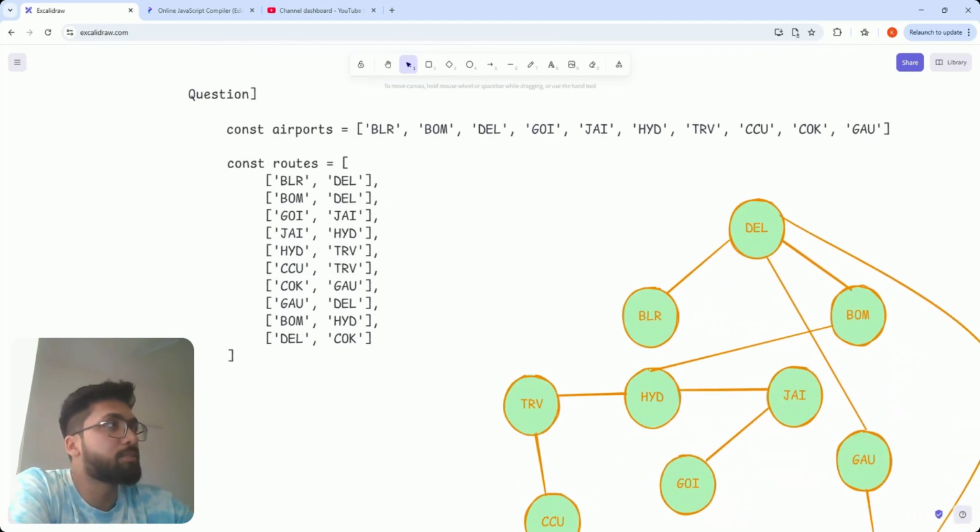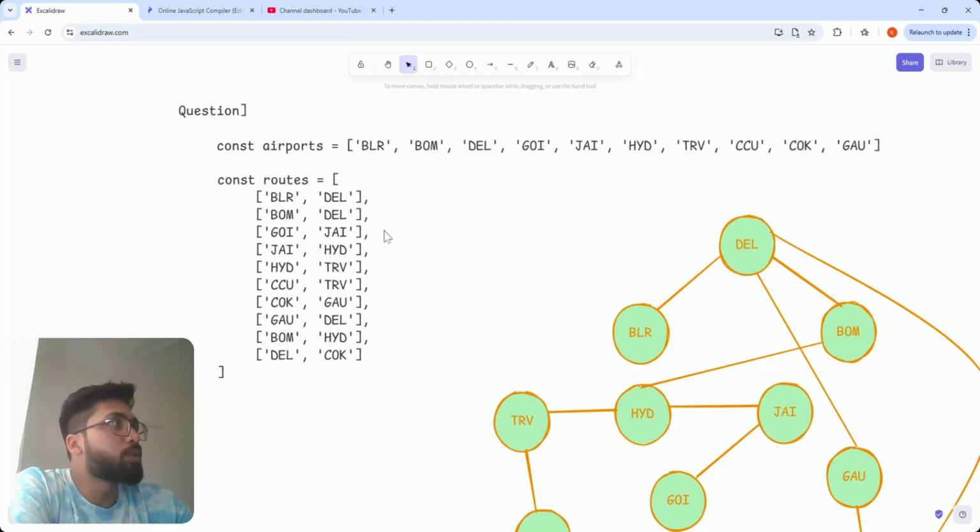So the question is, I will try to make it simple. You are basically given, in terms of code, an array of airports, and you are also given routes between them. This is the array of airports: Bangalore, Bombay, Delhi, Goa, Jaipur, Hyderabad, Trivandrum, Calcutta, Cochin, and Guwahati, right? And here you are given the routes that exist between these airports. So you are given two things: airports and routes.